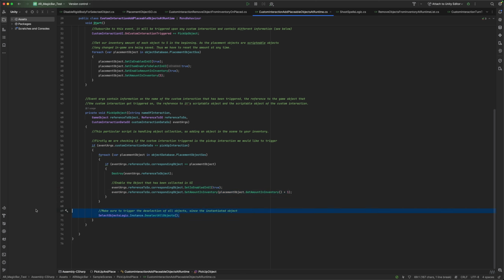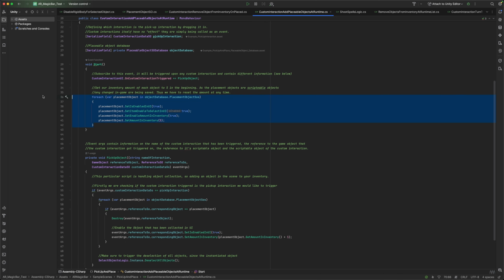And then also we want to deselect all objects, since when we just destroy an object within the scene, the AR Magic Bar still thinks that this object might be selected. So let's make sure that this is not the case any longer. And here, of course, we're going to reset just the amount in inventory and all of the settings in the beginning, as we're dealing with scriptable objects, and those settings in the scriptable objects, they will be persistent. So they will be even persistent when stopping the current game session.